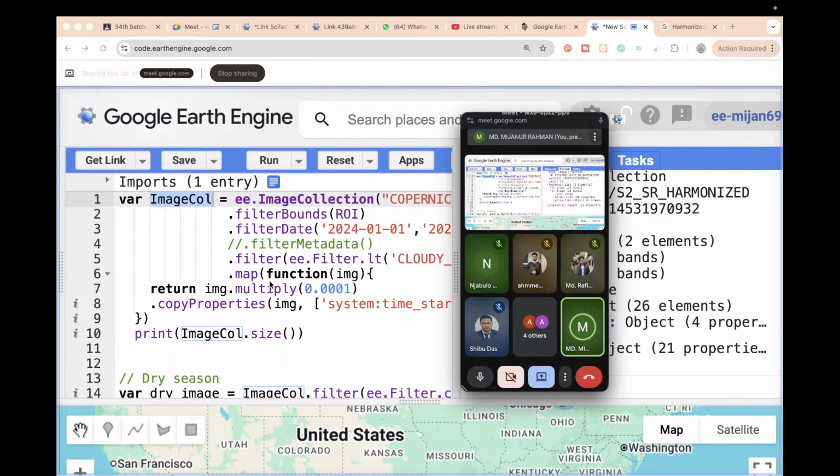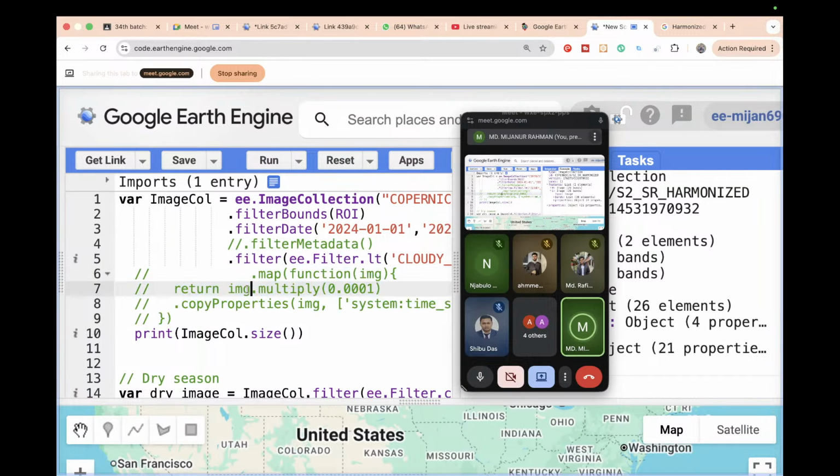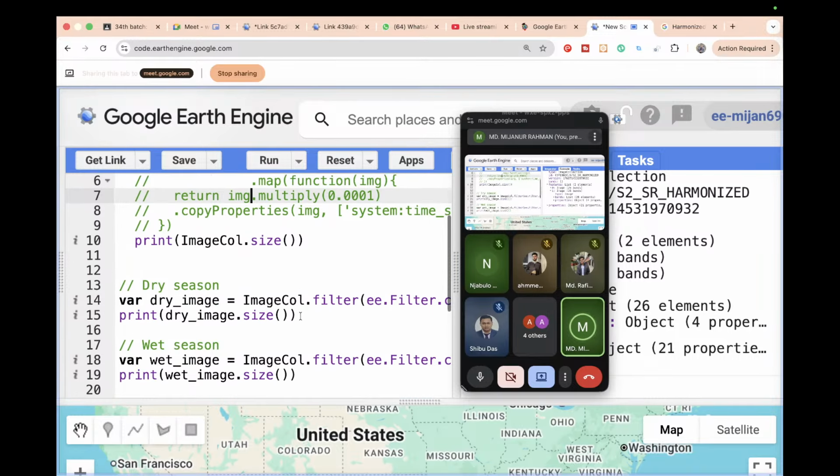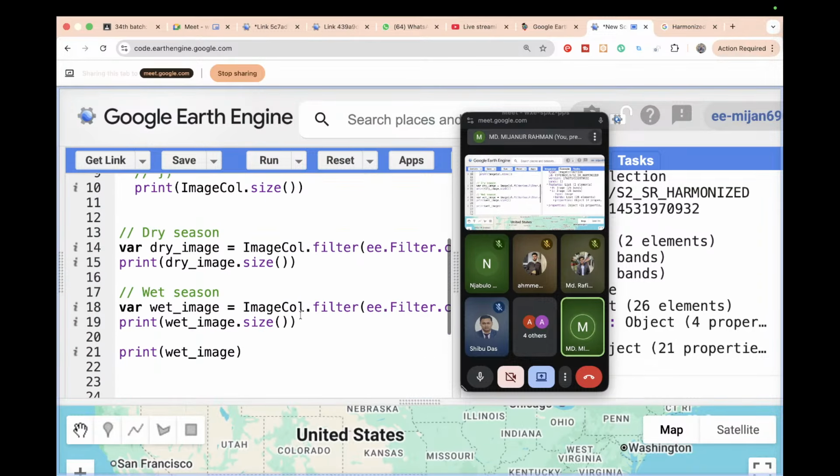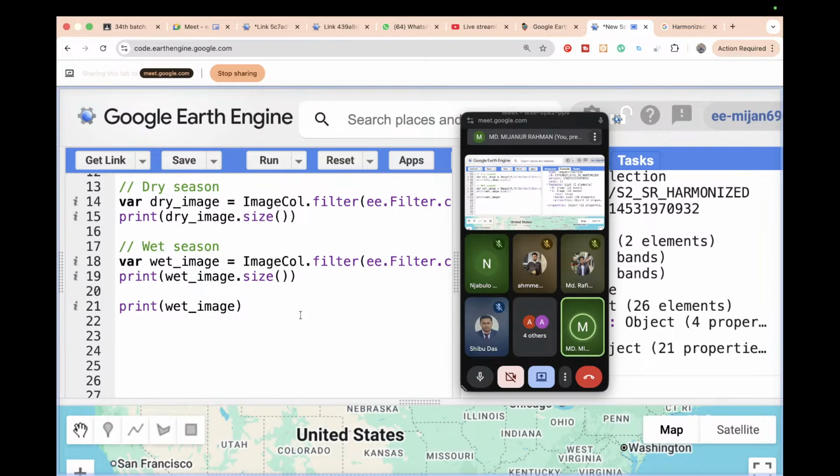Okay, let me show you what happened. I also check it. Suppose I simply comment out this line. Okay, it means that I am not using the function. Just without the function I simply filter the dry and wet season. So now let's check what happened, whether it's showing the id or not.